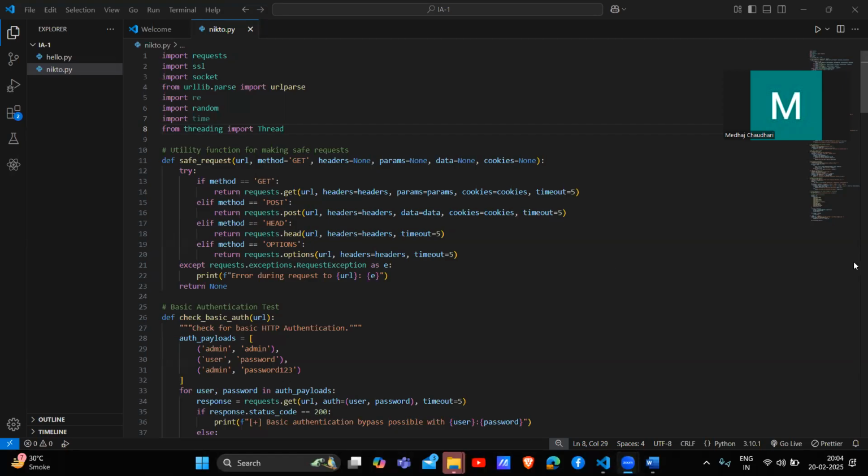Hello everyone. Today I will be demonstrating a Python-based security scanning tool that checks for vulnerabilities in web applications. Our target for this demonstration is OWASP Juice Shop, a deliberately vulnerable web application designed for ethical hacking and security research. Throughout this session, I will guide you through the implementation of the code, run the scanner, and thoroughly explain the output. Finally, we will compare our custom tool with Nikto, a well-known web vulnerability scanner.